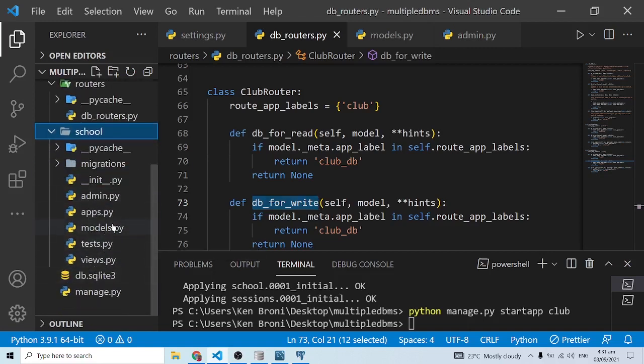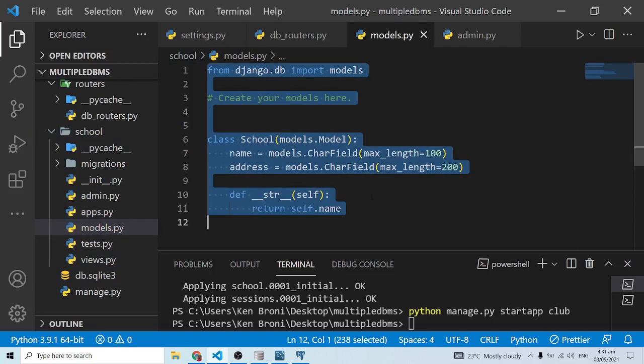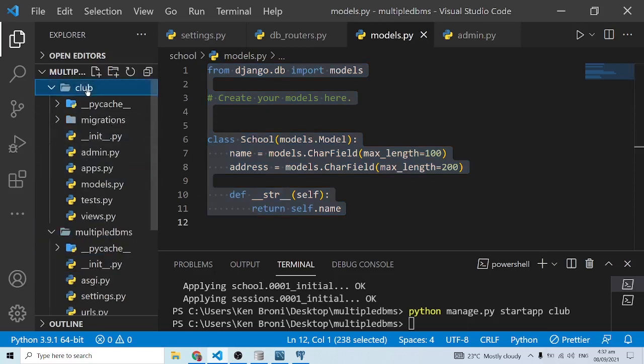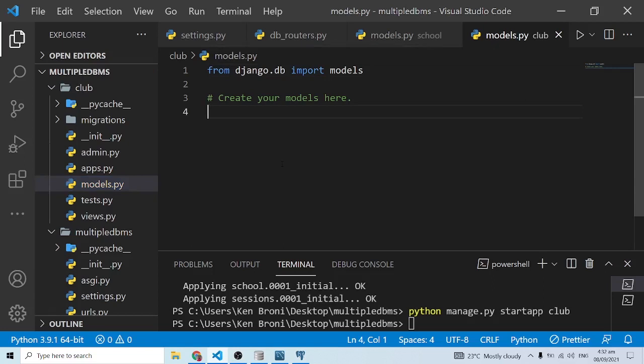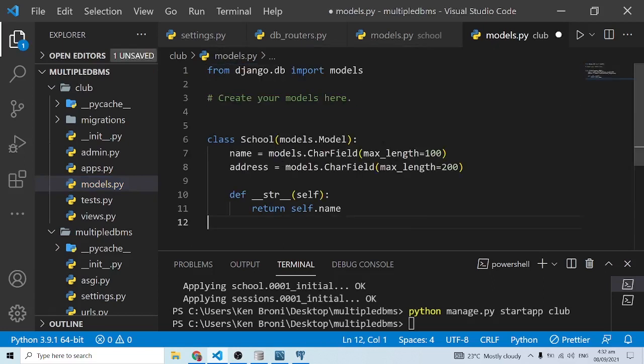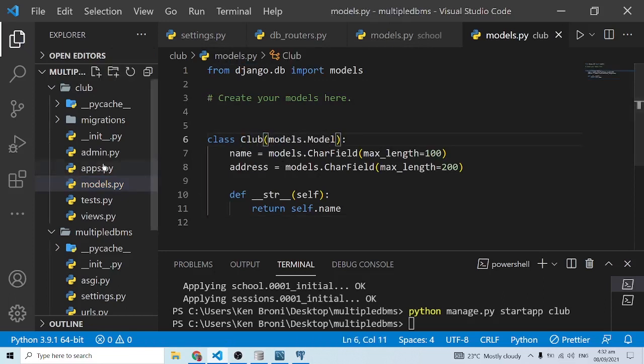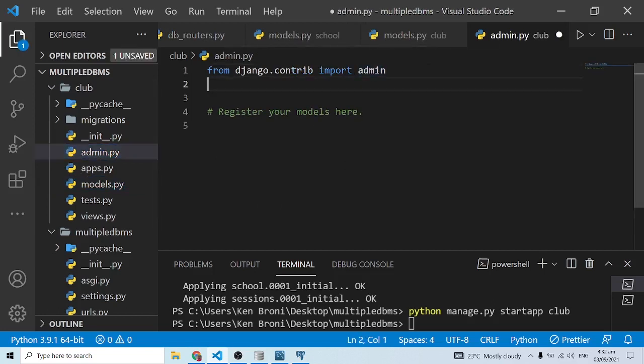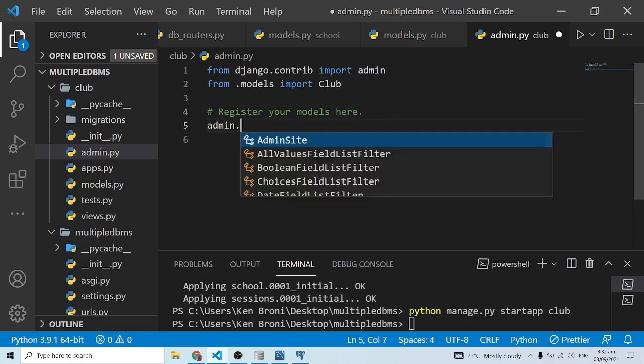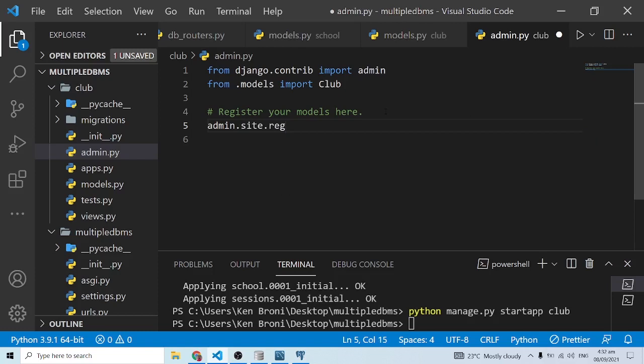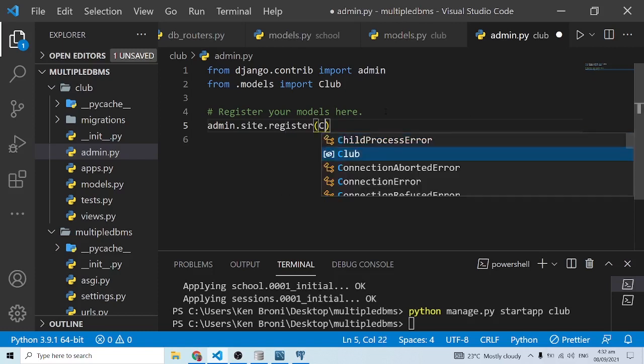And let's quickly come back to school, I mean the model over here, and just copy everything over here. So I'll just do Control C and come into club models.py, and let's just paste this over here, and let me change this to club. All right, so I have club over here. Let's go into admin.py and register it over here. So I'm going to say from the current models, I want to import club, and I'm going to say admin.site.register, and I want to register club over here.